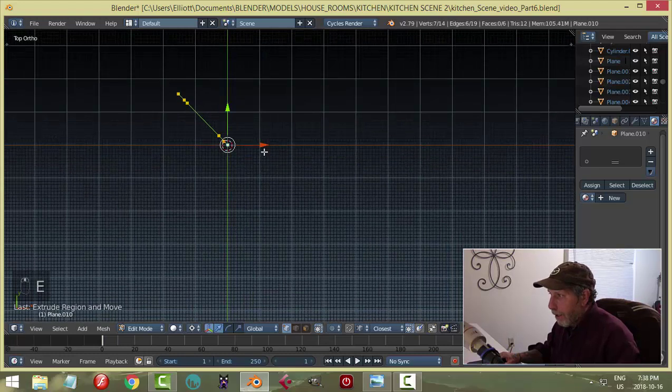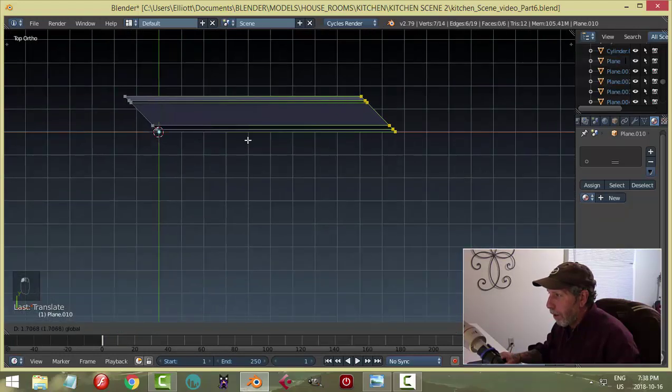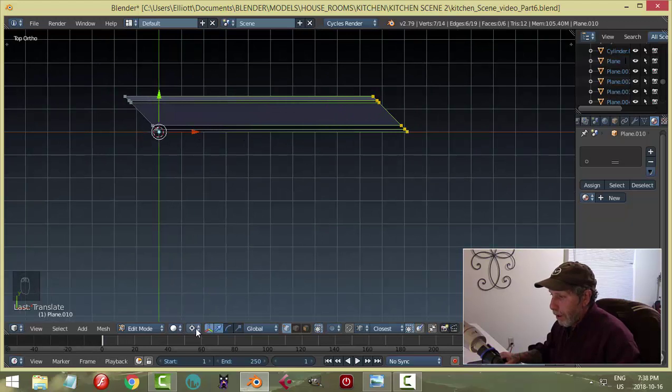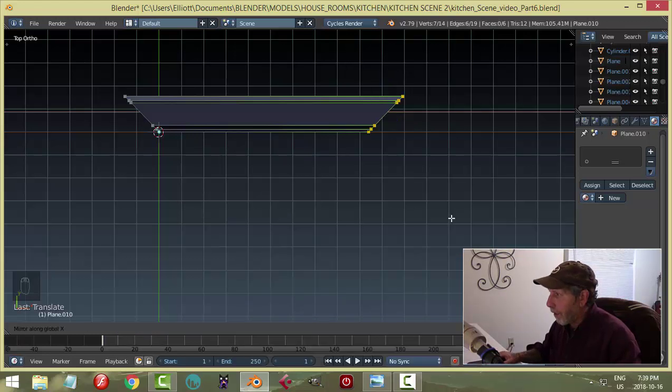I'm going to hit E and pull out in the X direction, making sort of like the top part of that frame. Go into median point so that this area is selected right there. And I'm going to flip this, so I'm going to use the mirror function, which is Control M, which sometimes is working for me and sometimes it isn't. And if it doesn't work, just use the space bar for search and search for mirror and choose this one here. Control M and choose X.